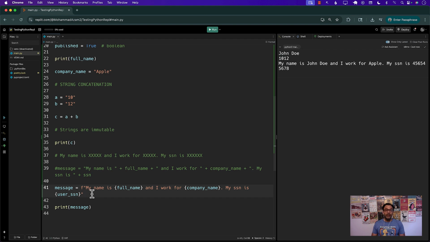All right. So there you have it. This is string concatenation in Python.